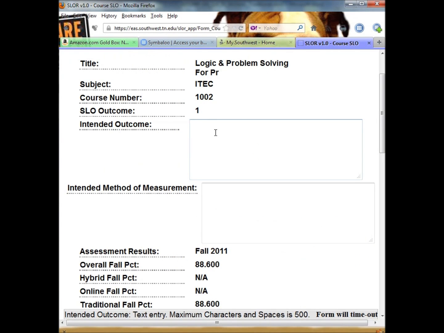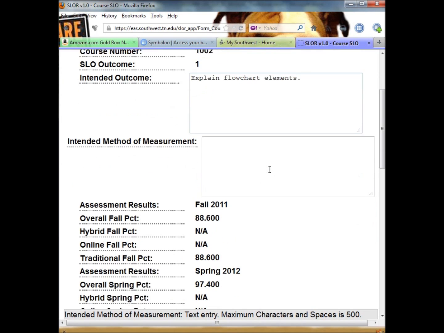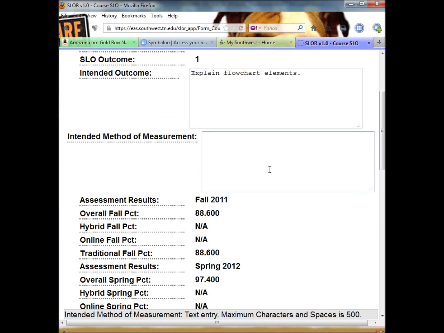For the first objective, you say the student must explain flowchart elements, something like that. Okay, now how are you going to measure that? The common thing that we do, you are certainly, y'all make up your own.